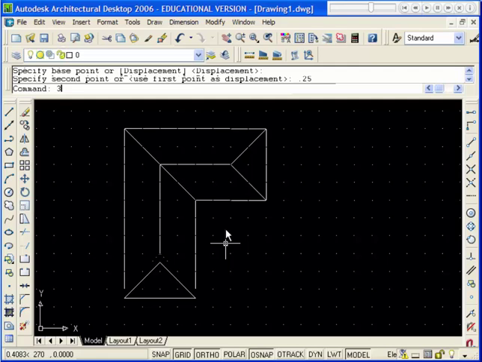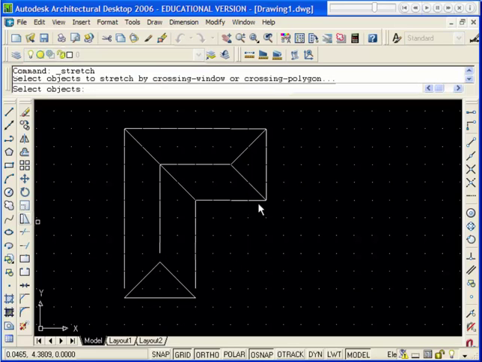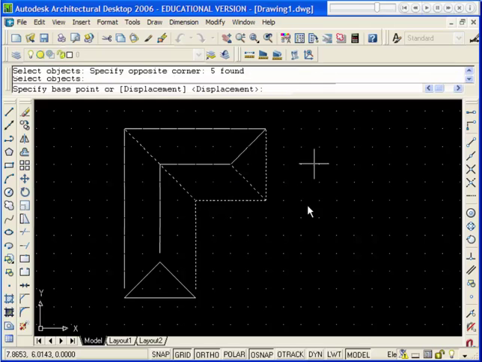I like to use it in conjunction with ortho because typically when you're stretching something, 99% of the time you will stretch either horizontally or vertically. It's not too often you're going to stretch things at an angle, you know, to give it a skew or whatever. So again, that stretch, select the objects, include any endpoints that you want to change or relocate, and don't include any endpoints that you want to stay fixed.